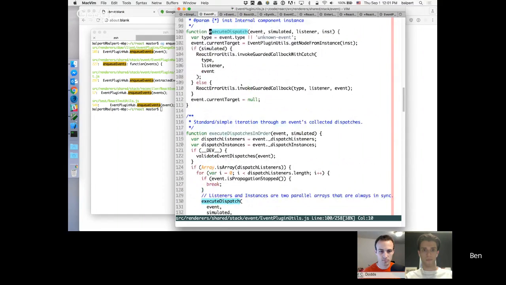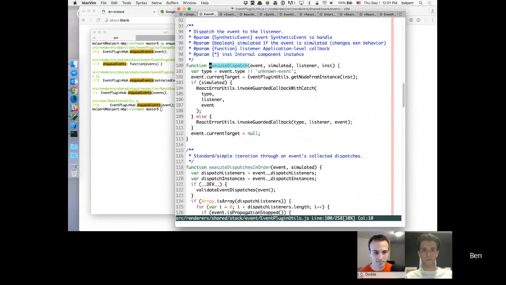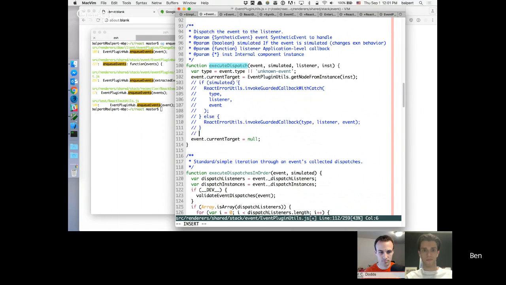And this, again, has some extra logic for error handling. And so I'm just going to comment this out. But this is basically, we're just going to call listener of event at this point. And so, oh, come on, let's go into the code. I want to see where it actually calls my listener.